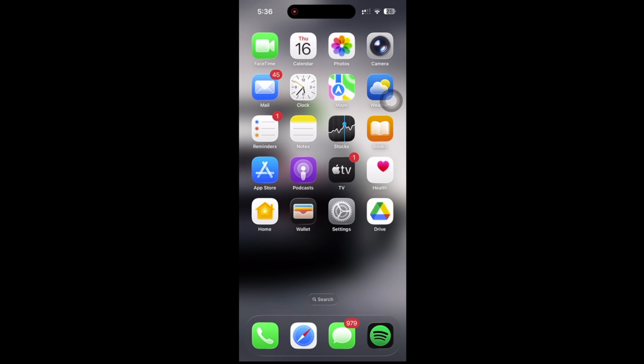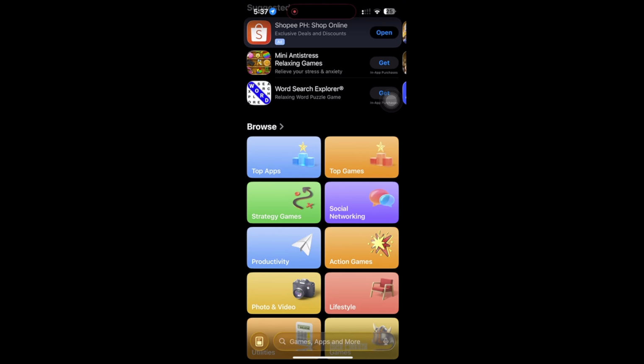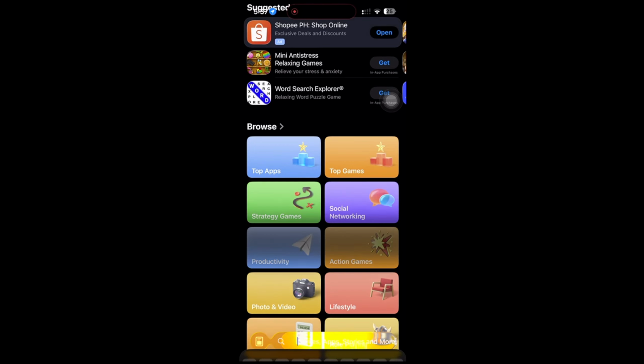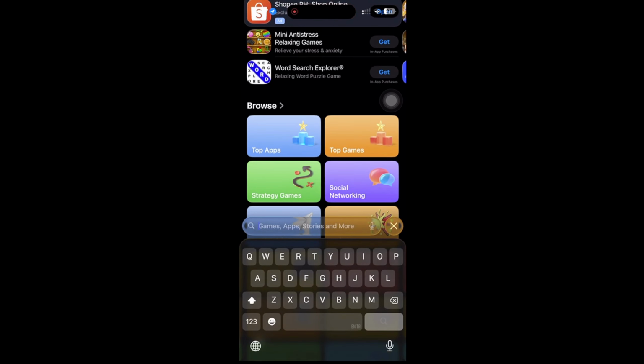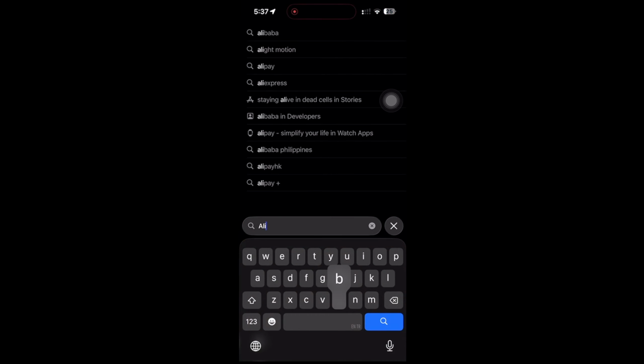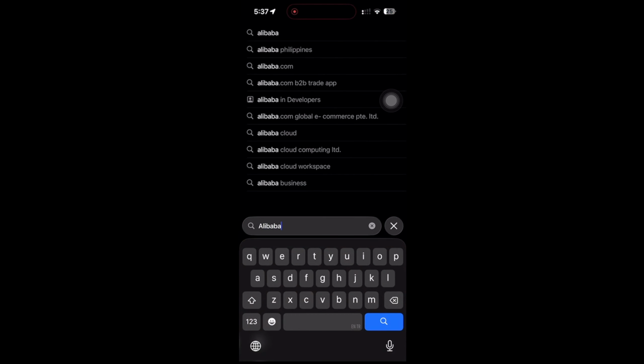To kick things off, you'll want to open your device's app store. This could be the App Store if you're using an iPhone, or the Google Play Store for Android users. Once your App Store is open and ready, you're going to use the search bar at the top of your screen. Typing in Alibaba will pull up a list of relevant apps, but you'll want to focus on the official one. This search method is direct and ensures you're downloading the correct app among many similar ones that might appear.